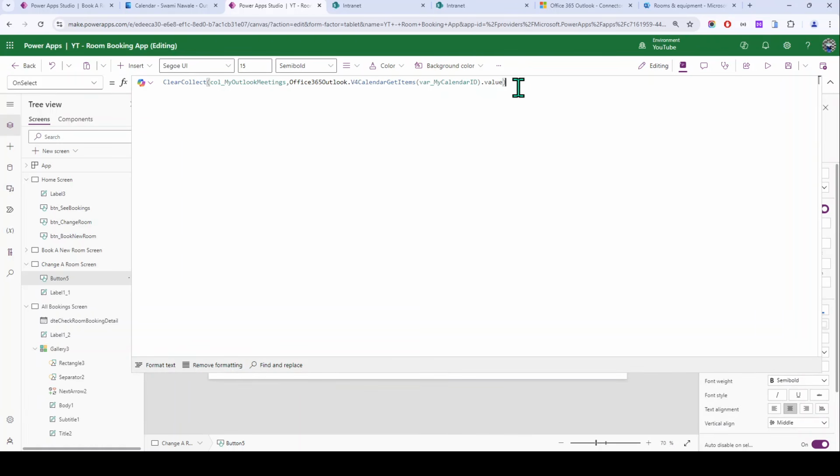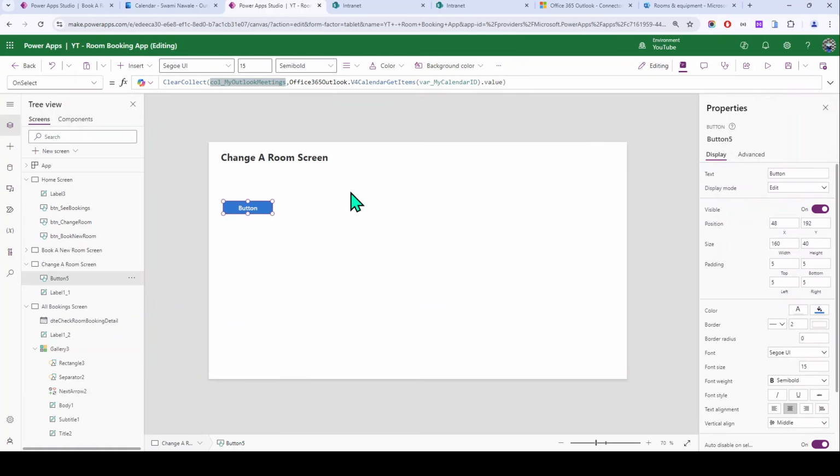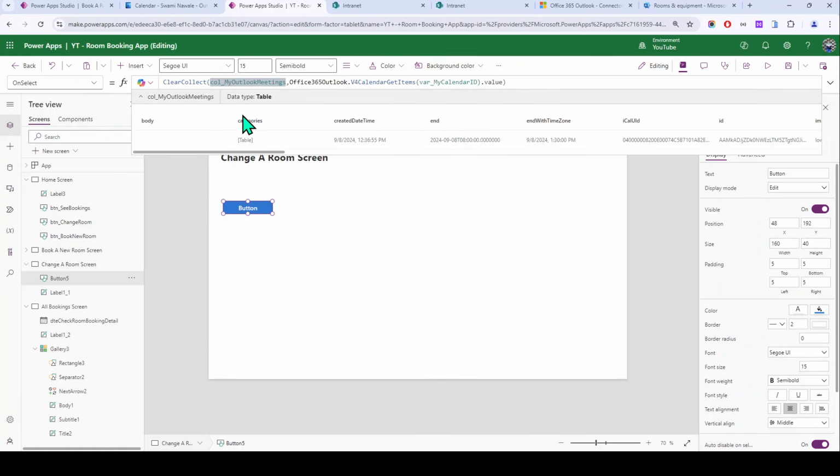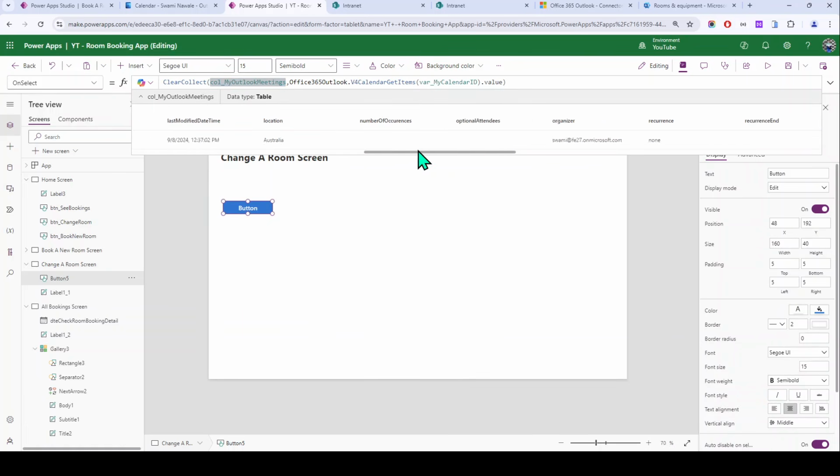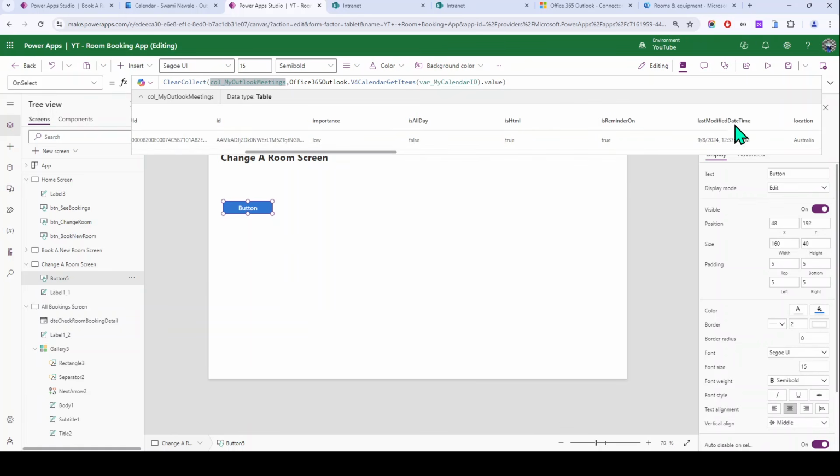One thing to note here: whenever you use this, it gets all the meetings from your Outlook, for today, tomorrow, and after that. So you can apply a filter to get only the current ones, to reduce the load of the app. But for now I am just going to select this one. I click on the button, I don't have any other meeting, so it got only one meeting. That's what we want.